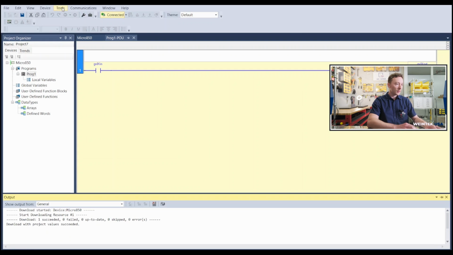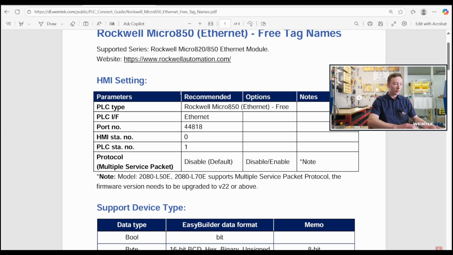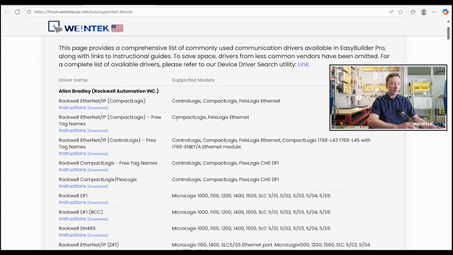Okay. So now we'll go to device. Hold on. Let's refer back to this PLC connection guide. Let me show you where I got this PLC connection guide. If you go to our forum, you'll see PLC drivers listed at the top here. If you select this option, you'll come to a giant list. These are the most common drivers that we see our customers use here in North America. There are some drivers and devices that we can communicate with, but you just won't find in here. You can use the link up here at the top to actually find those.